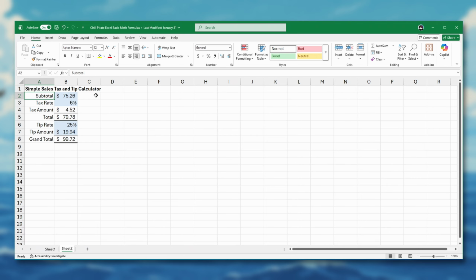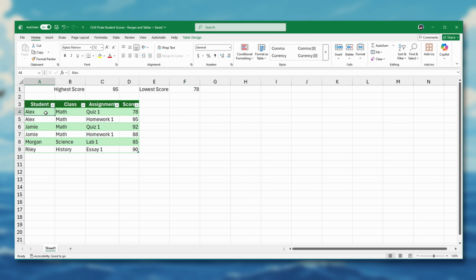Ranges are a good choice for small calculators, or summary sections, or even dashboards or freeform layouts. And tables work best when you have a list of data that you may want to sort or filter, and when that data is going to continue to grow over time. Like when you would expect more student scores to be added to this table. The simple rule to guide you is to think, if each row represents the same kind of thing, use a table. And if layout matters more than structure, use a range.